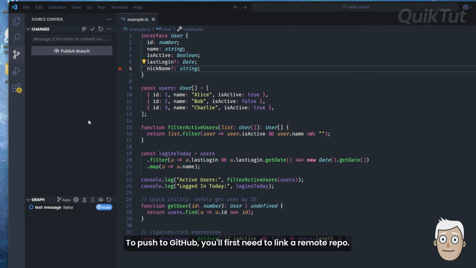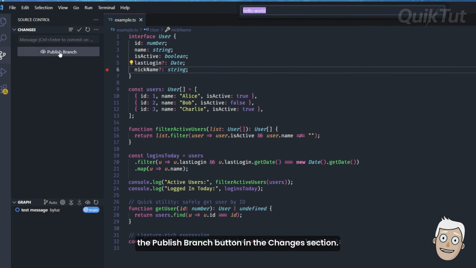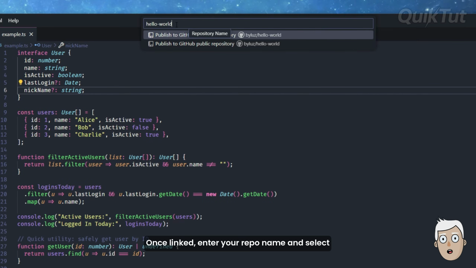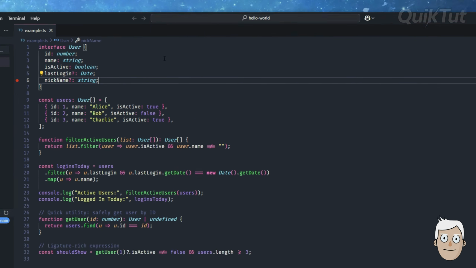To push to GitHub, you'll first need to link a remote repo. In the graph section, click Publish Branch, or if showing, click the Publish Branch button in the Changes section. You may need to verify your GitHub account through the browser. Once linked, enter your repo name and select if you want your repo to publish private or public. In my case, I am selecting private.